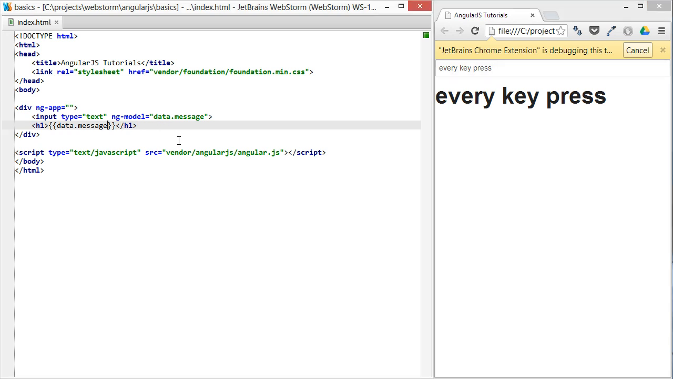Now this can also do things like, so if we just do plus world for a proper hello world, we can type hello and it'll show hello world.